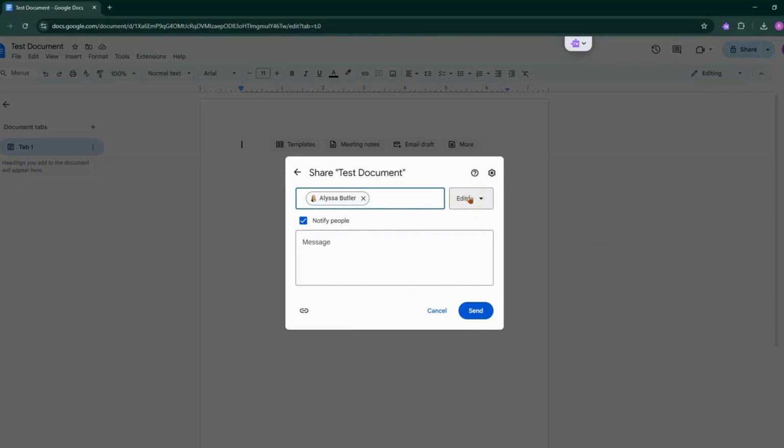I can either make her the editor where she has full access. She can add, delete, change any aspect of the text. I can make her a viewer where she can only see what I have. She cannot make any changes or even add a comment related to the text I've sent. The last option is to make her a commenter. This has most of the functions of a viewer where she can only see the document that I have shared.